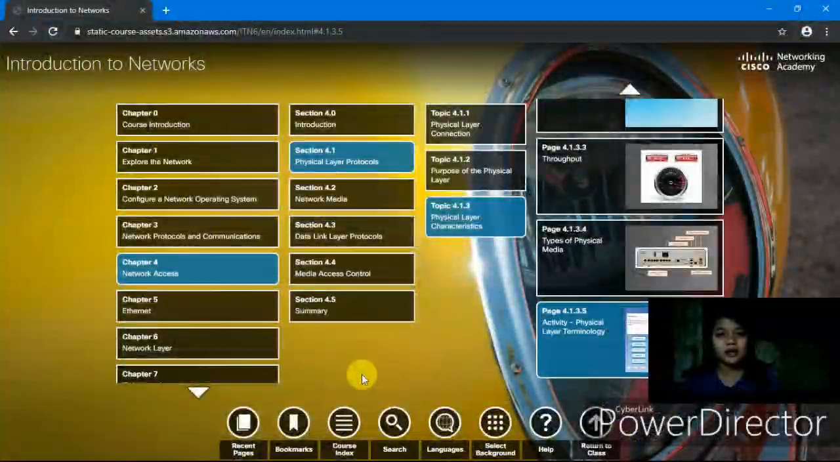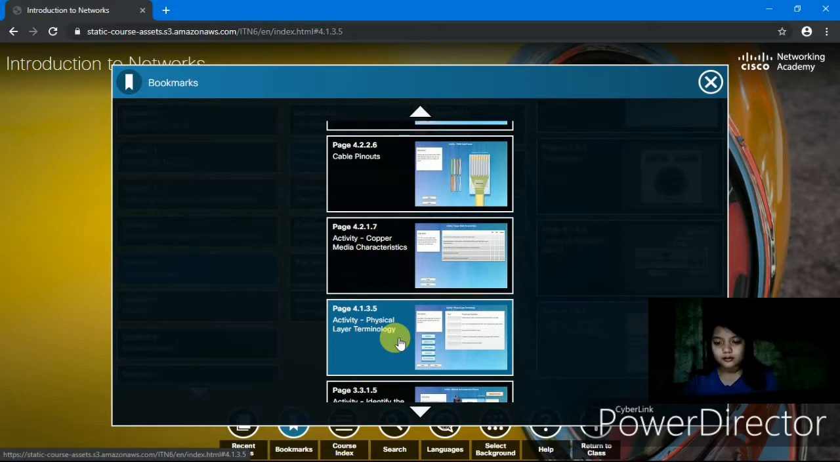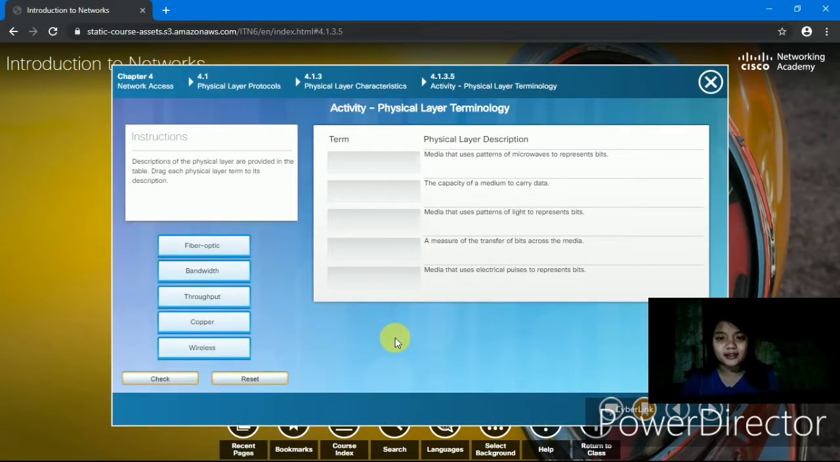So, this video is all about the compilations of the activities in chapter 4. So, let's start with the first activity. This is the first activity entitled Physical Layer Terminology. The instructions: descriptions of the physical layer are provided in the table. Drag each physical layer term to its description.